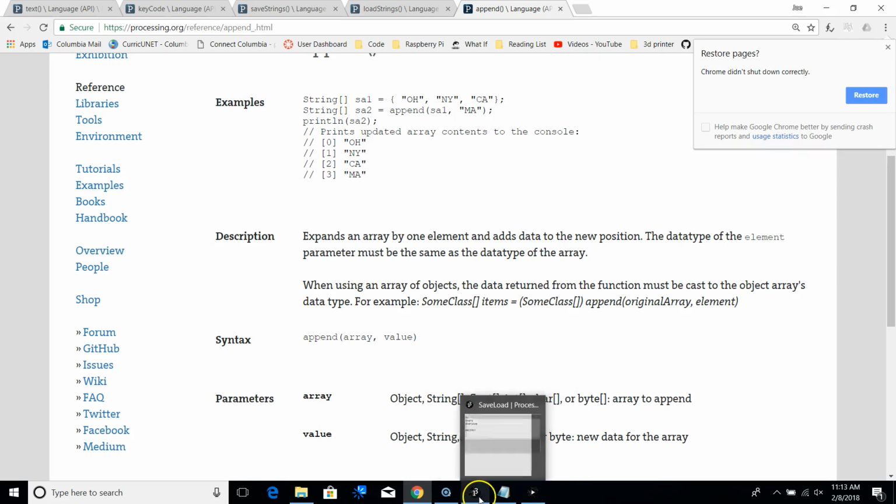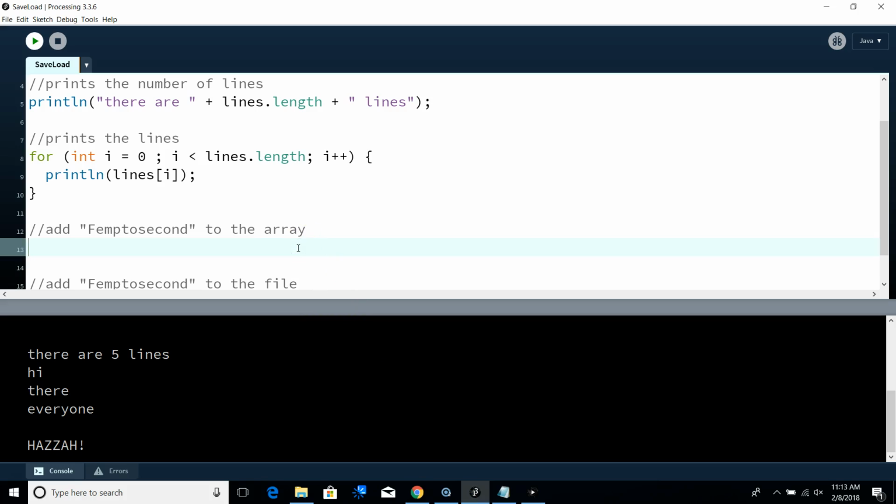So in here, add femtosecond to the array. So what did I need to do? How did I do that? I want append, right? I remember that. What did it need? It needed two variables. It was lines. So I need to take the lines array and stick it onto the end of the lines array. How do you actually spell femtosecond?